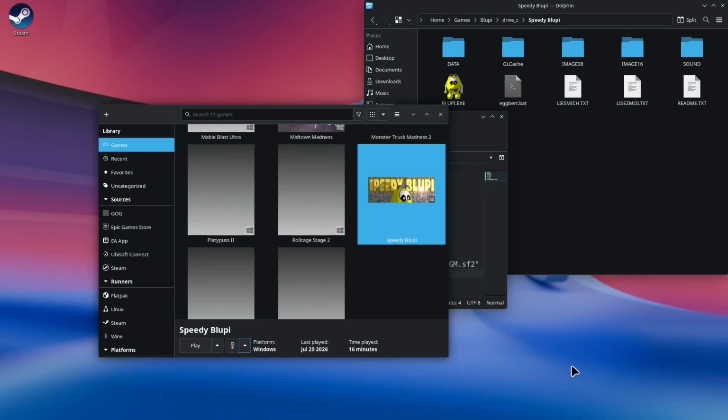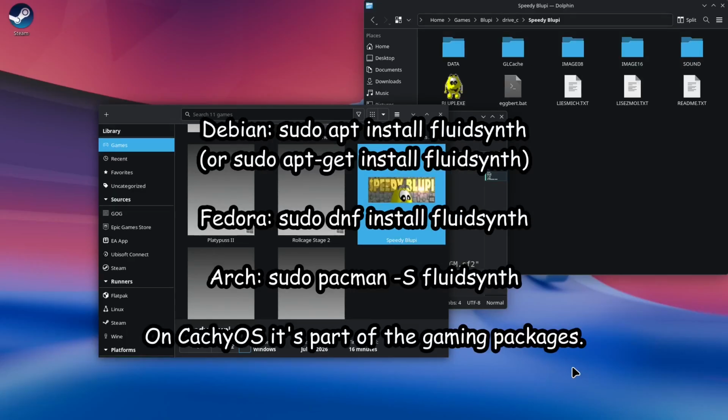Okay, so that was Speedy Bloopy, running pretty well on Lutris. One question you might be asking though is, how did I get MIDI working? Well, one word, Fluid Synth. Now here on CashieOS, that's part of the gaming packages. So if you're using other distros, you're gonna have to install it yourself.